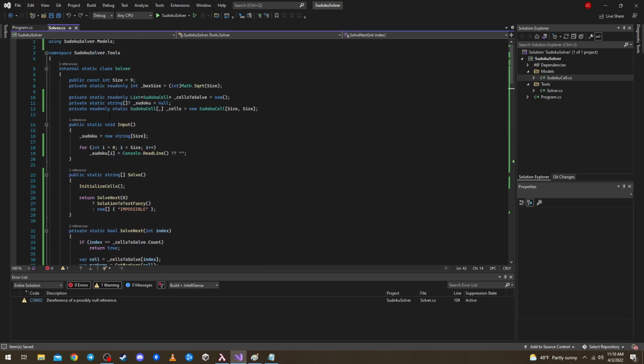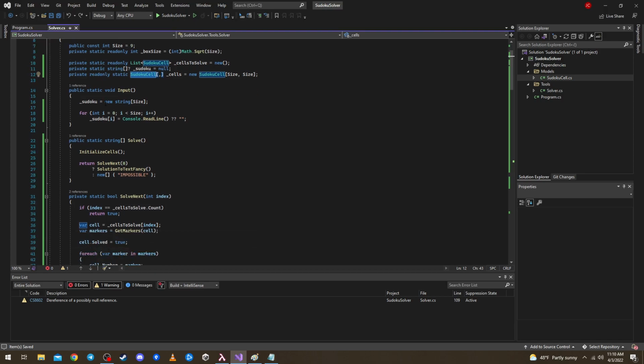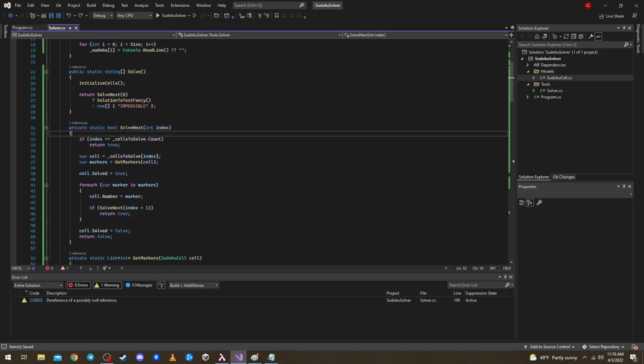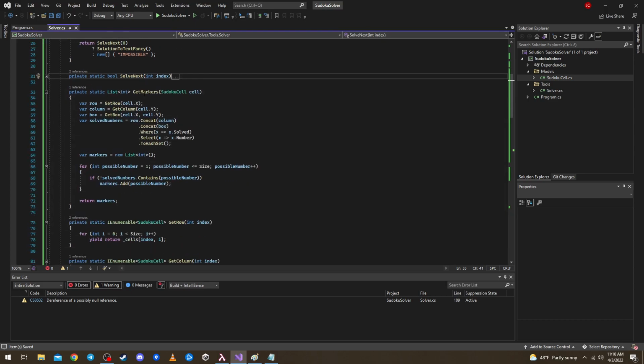Okay, so let's go over it one more time. So basically we just input the Sudoku. We have the Sudoku cell matrix here. It's not an array of array, but actually matrix. So let's get solution last.